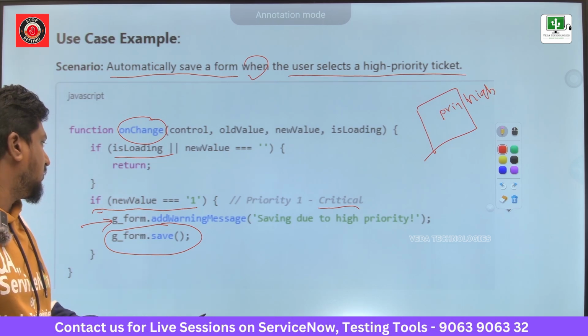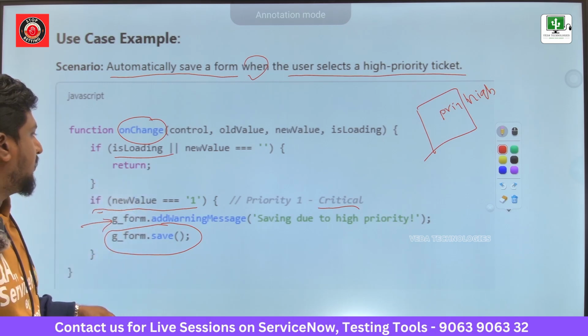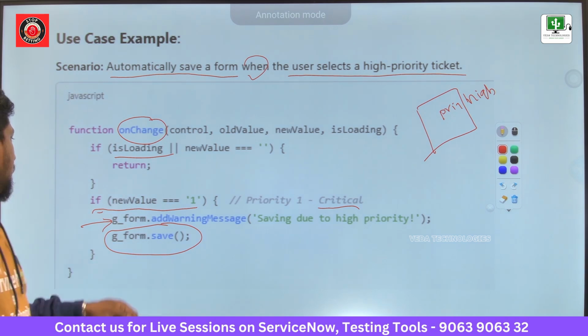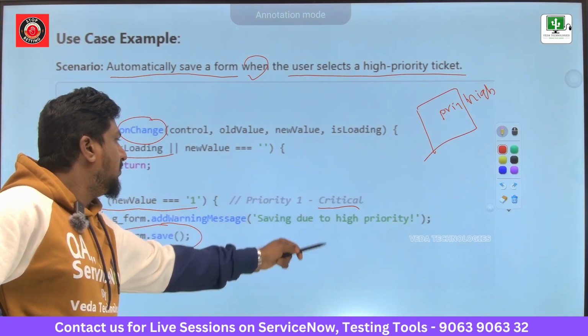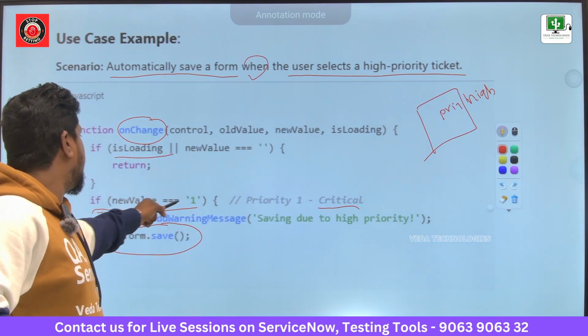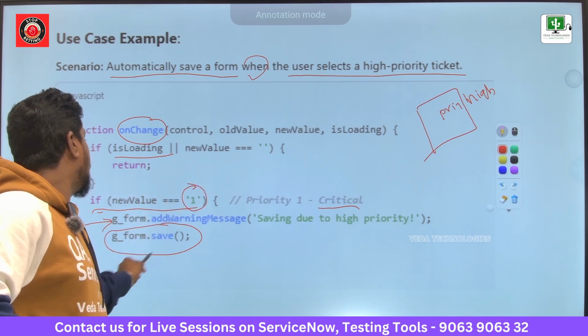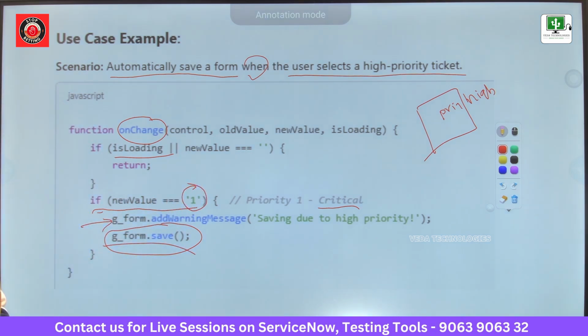Here also you can write, depends on your requirement, an info message or error message. Error message usually you don't give, but in this kind of scenario, you can utilize your g_form methods. So it gives you the warning message, saving due to the high priority, because we are selecting the high priority critical, so that automatically I am saving the form. That is what the statement does.